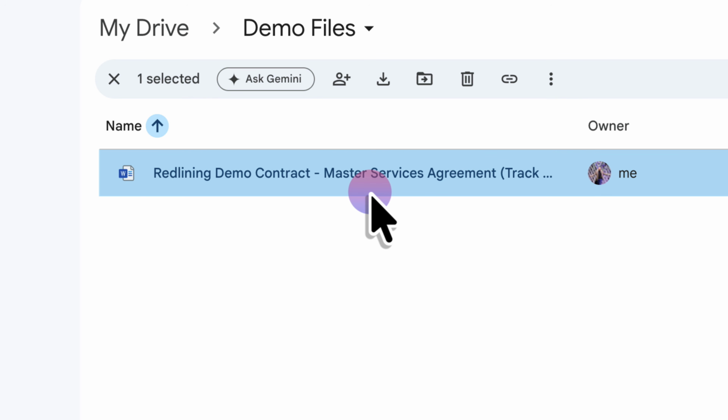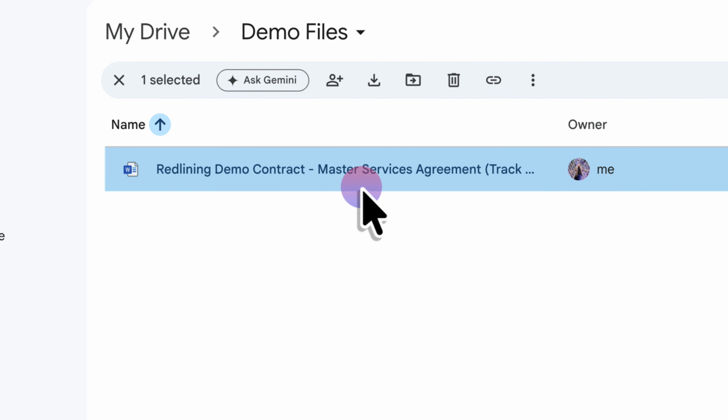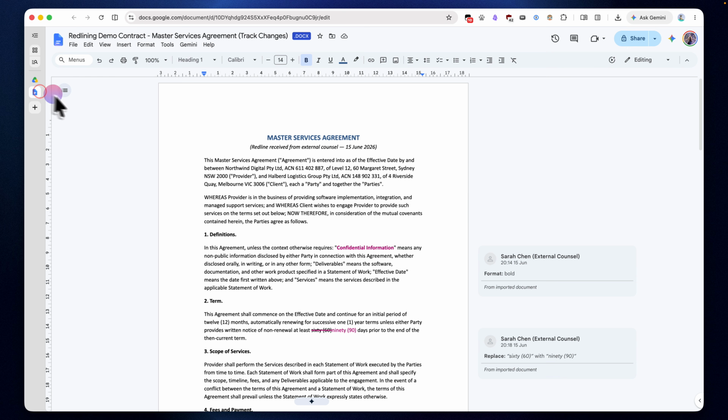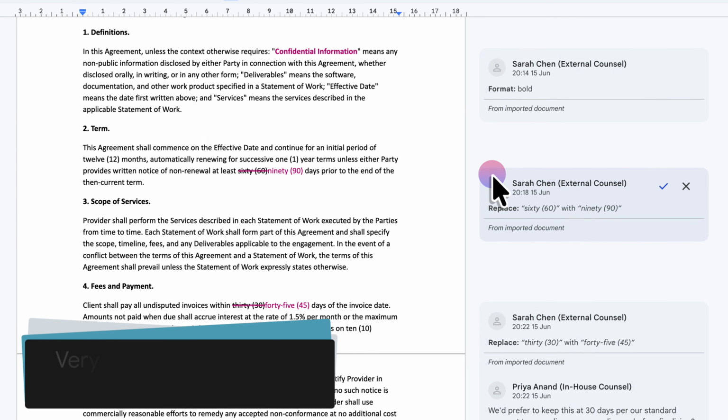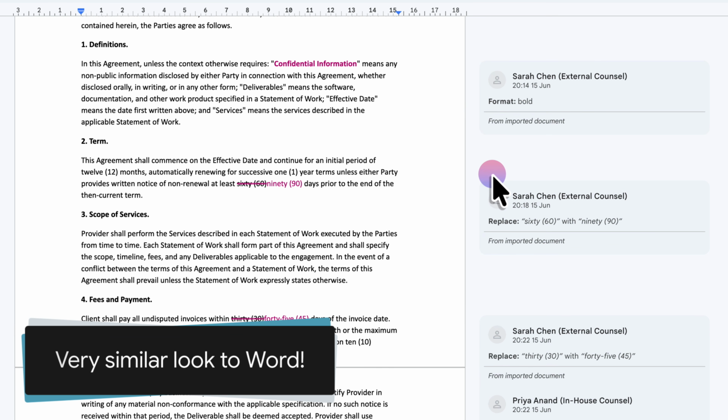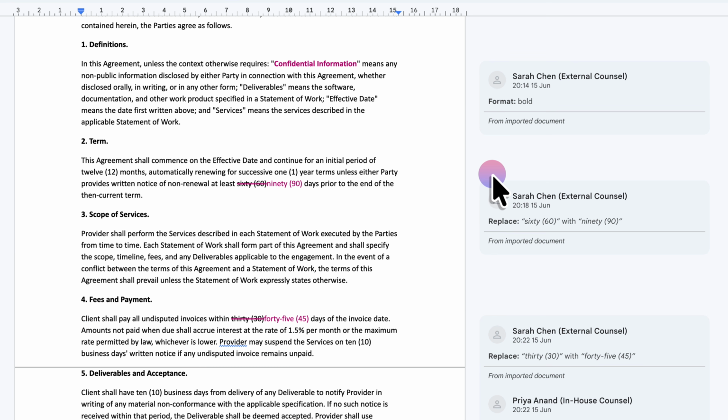You've got a docx file with tracked changes, a contract that's come through from external counsel, and they've marked up their proposed edits in Word and sent it across to you. You open it up in Google Docs. Now, what you should see now is the tracked changes displaying with much better fidelity to how they'd appear in Word. The insertions, the deletions, the author attribution, and the timestamps. All of it comes through in a form that's recognizable to anyone used to working in Microsoft Word.